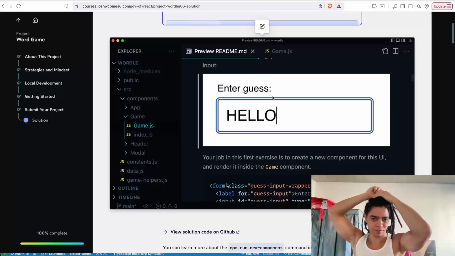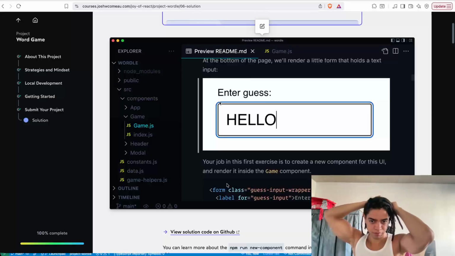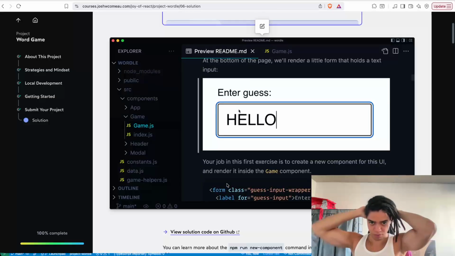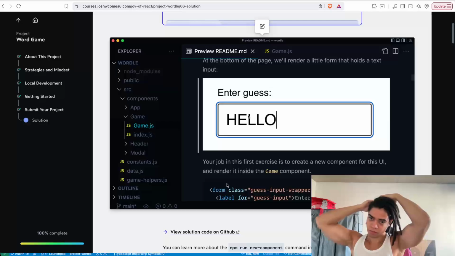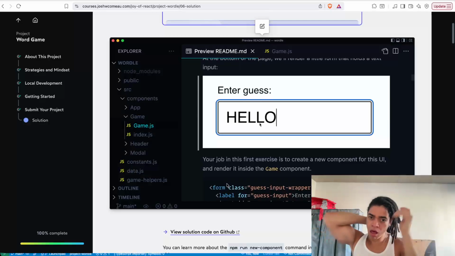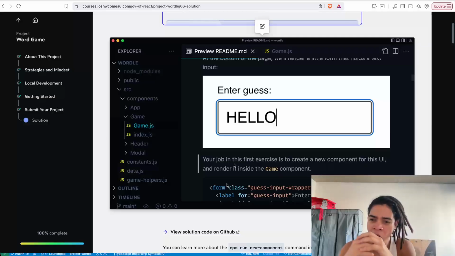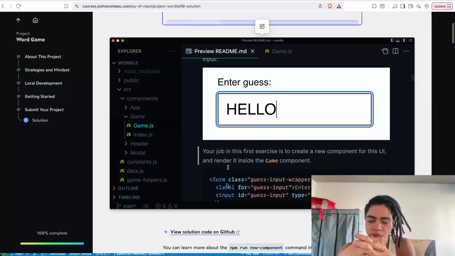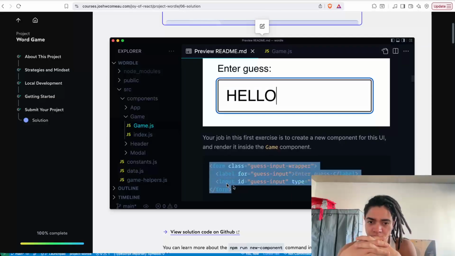In the first exercise, we're going to focus exclusively on building the guess input component, so the place where I can enter the guess, type it in, and submit it. And we'll deal with all the other stuff a little bit later. The README says to create a new component and to render it inside Game, so that's exactly what we're going to do. I'm also going to copy this chunk of HTML, because that'll come in handy shortly.